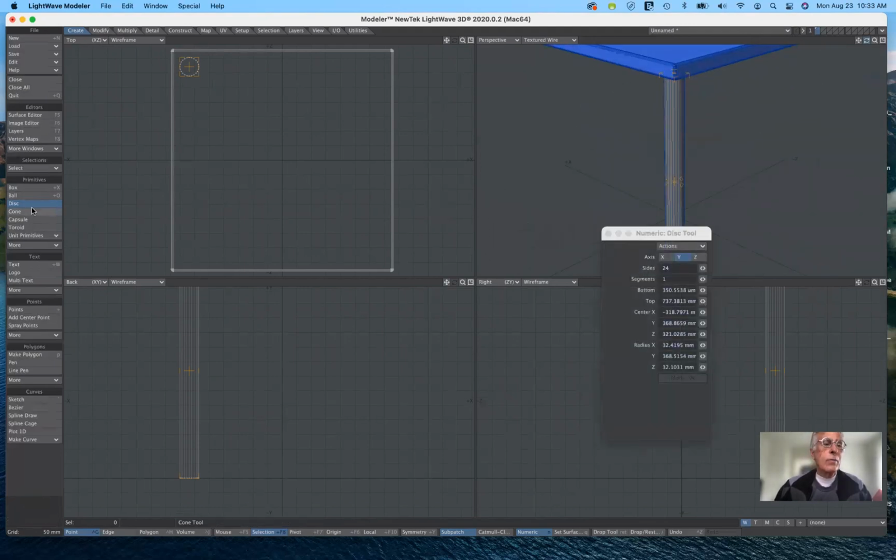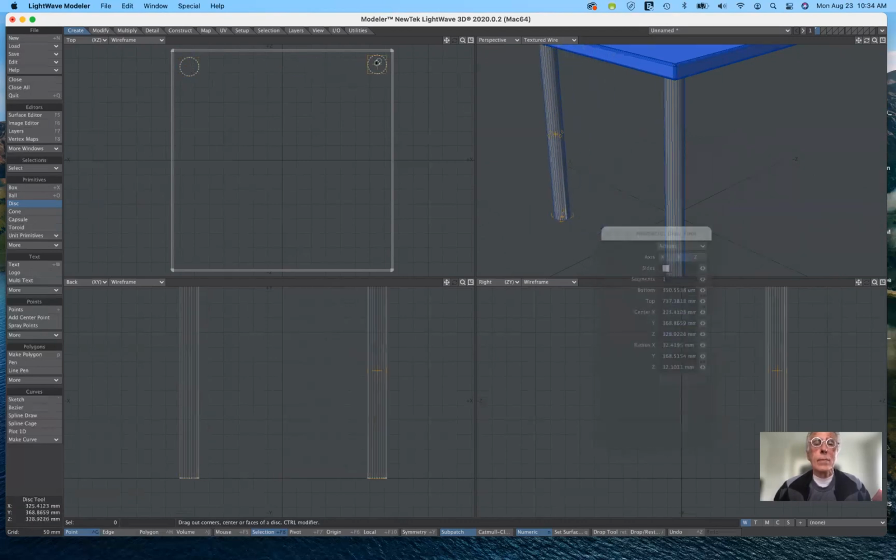Now, if I want, I could finish it and I could go back again and I could select the disk tool and I could go ahead, and I don't want to reset it. I just want to activate. I hope I didn't reset it. I probably did. Shoot. I want to activate. There we go. And now I can move that over like so. And now I have another one.